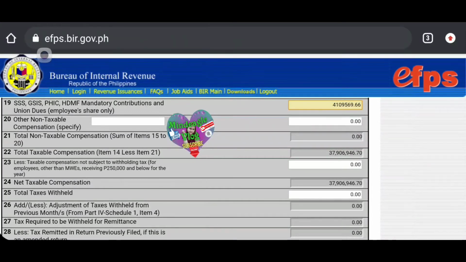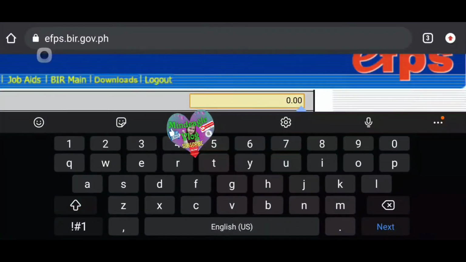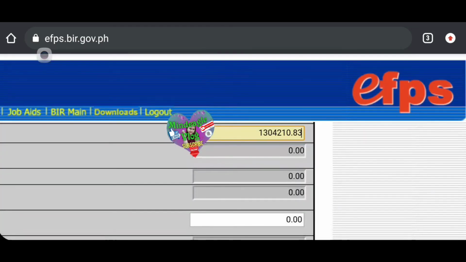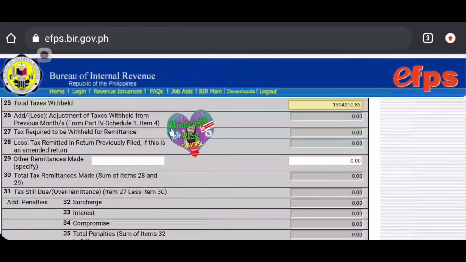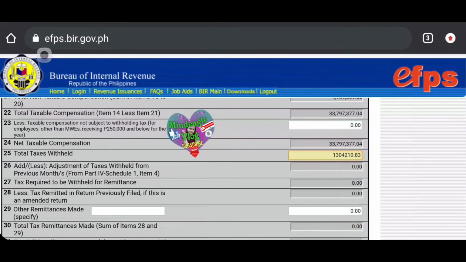And dito na sa number 25, total taxes withheld. 1,304,210 and 83 centavos. 1,304,210.83. Dito ka sa baba. Again, double check ko. Total taxes withheld. 1,304,210.83.